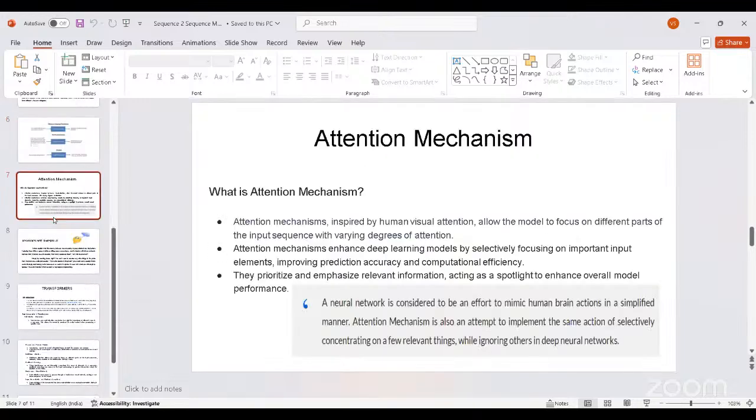Next, we'll look at the attention mechanism. So what is this attention mechanism? In human interaction, we focus more on certain words than others for understanding. Similarly, the attention mechanism in a sequence to sequence model helps the system focus on relevant parts of the input when generating the output. This makes the model more efficient and accurate, like highlighting keywords in a sentence to better grasp its meaning. So let us understand it with the help of an example.